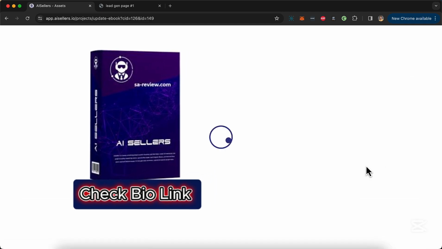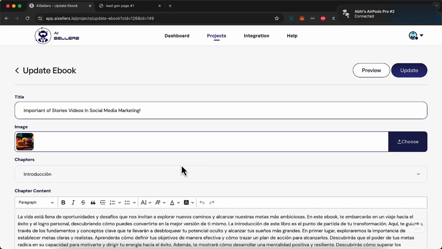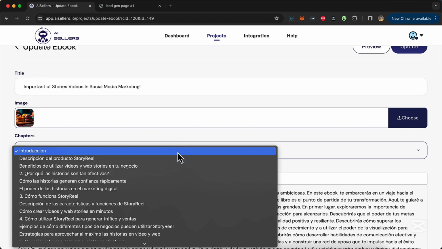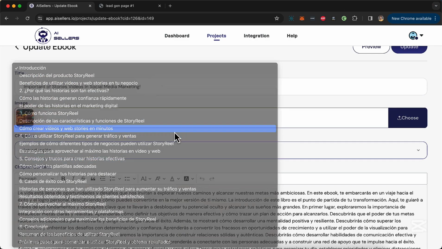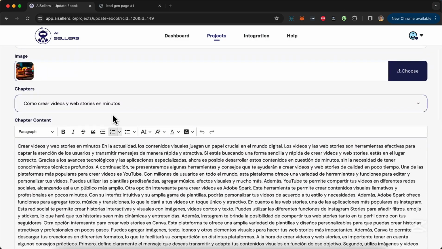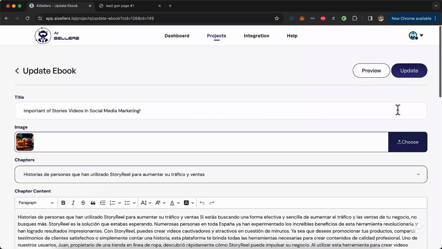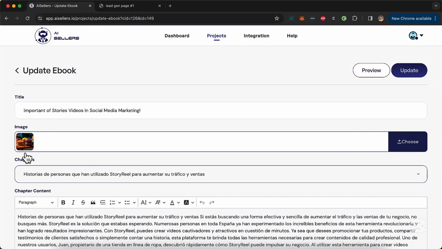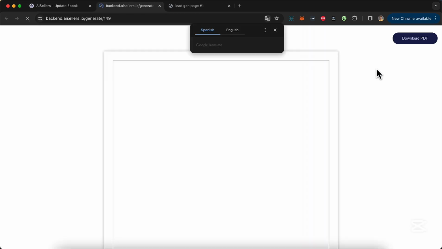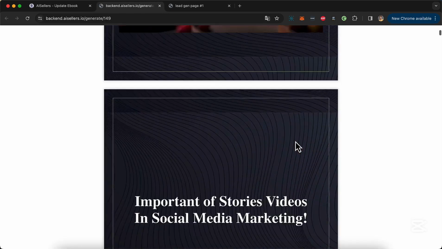You can click on edit, and as you can see, your ebook is ready. You can browse through all these different chapters and you can edit them, modify them, add images, videos, graphics, opt-in codes, whatever you want. And once you're ready, an AI generated image is also added. You can replace the image and you can preview your ebook once you're ready.